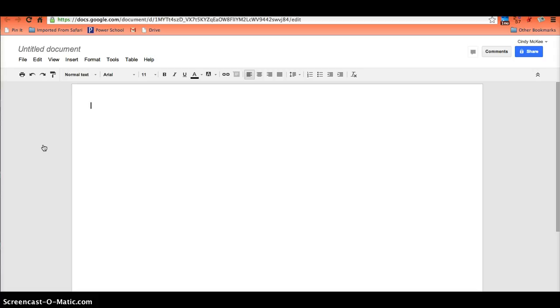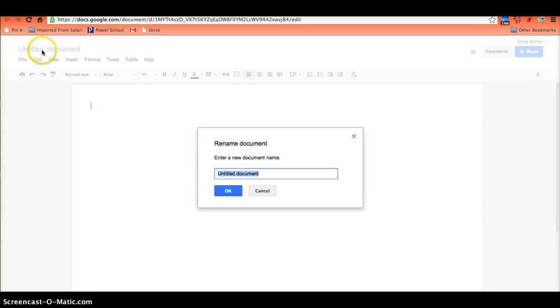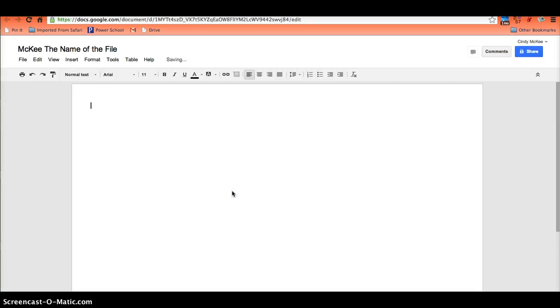Here's a document that you're going to write on. Always the first thing you want to do is click on Untitled Document, put your last name, and then the name of the file. So we're going to say the name of the file. Okay? So you're always going to make sure your name is on it so that when I grade your work, I can find it.